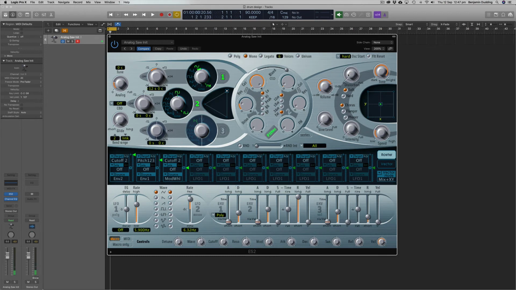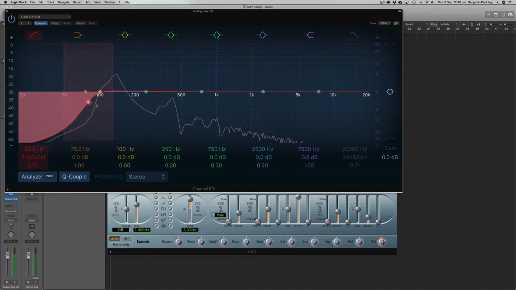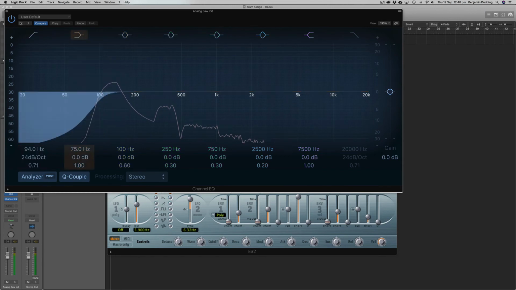So we could add a bit of distortion. Let's see how that's going to sound. You know what? It's already sounding quite distorted with that FM going on, so I'm not going to bother distorting it. Let's maybe take off some of the low end here. What I could do is just add an EQ, or filter out just the really low frequencies here.